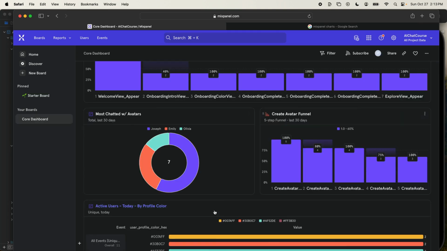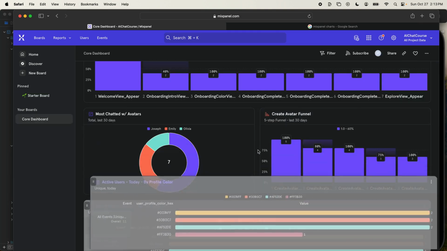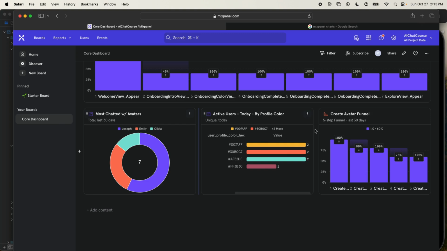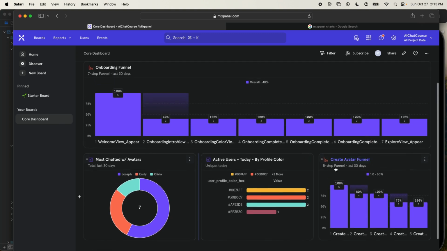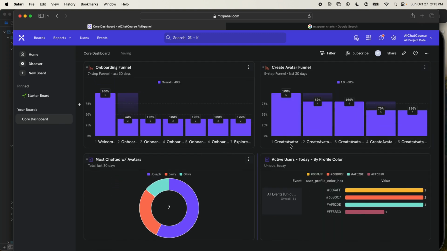Let's jump back to our core dashboard, and I will just move this up here. And now we can get this really cool dashboard. Maybe we move our avatar funnel up here. And so we can start seeing at a high level all the stuff that is happening in our app. And we can come in here week after week and filter these by the new versions, make sure that our funnels are getting better and not getting worse.